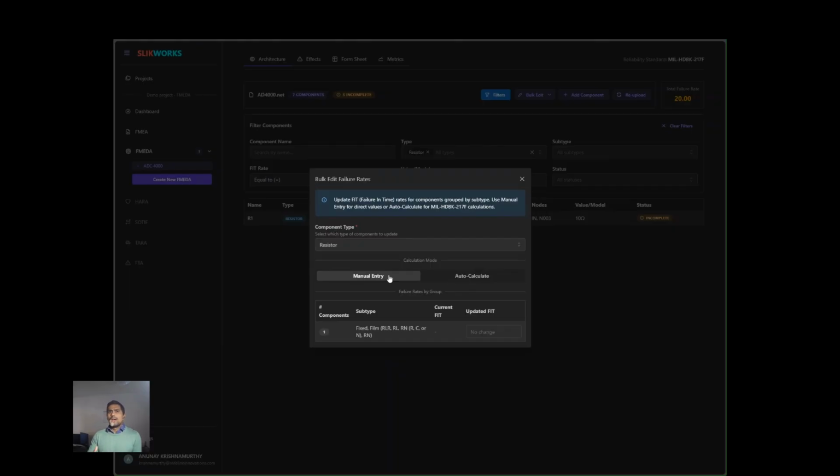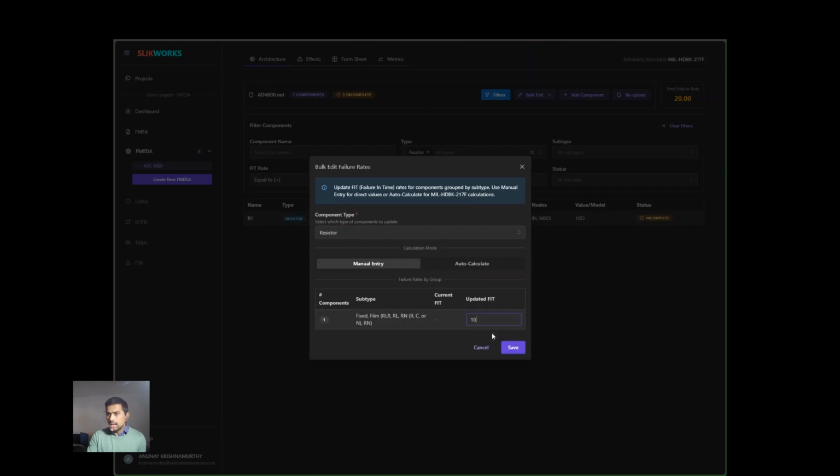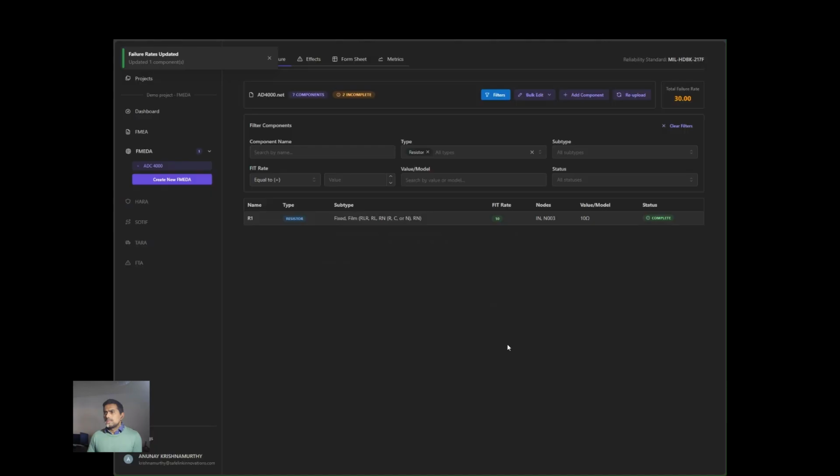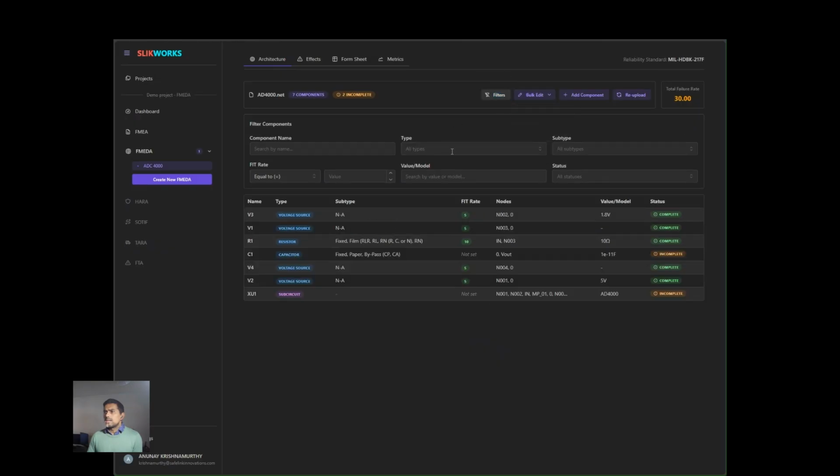So let's assume we have the data sheet for the component, and we know the failure rate is, let's say, 10 fit. It's a very high value, but let's say this is 10 fit. Then we're going to save it. So it's entered as 10 fit. Now we have all the data ready for this, so it's marked as complete. Similarly, we can do the same thing for capacitors.